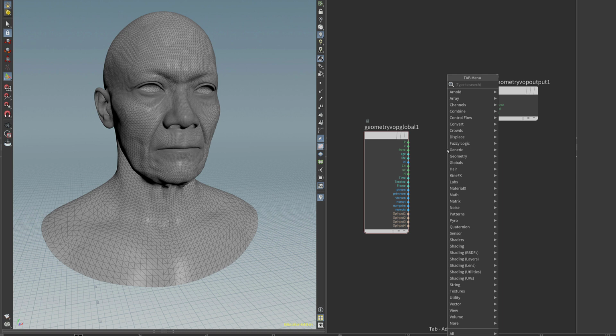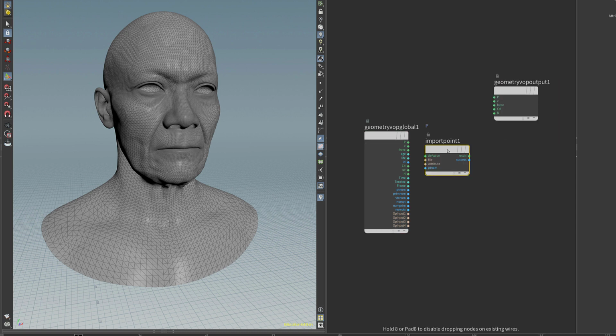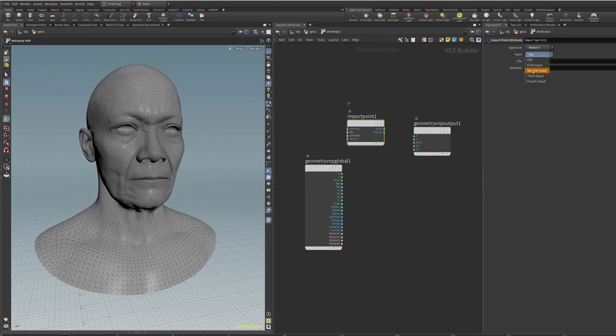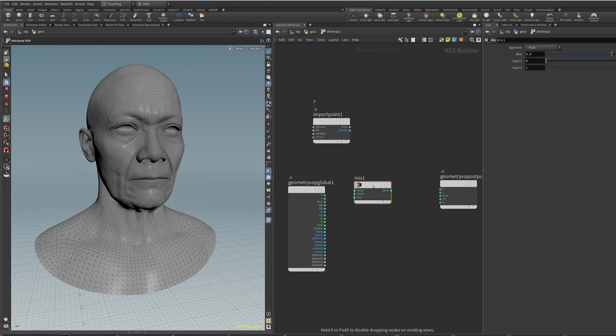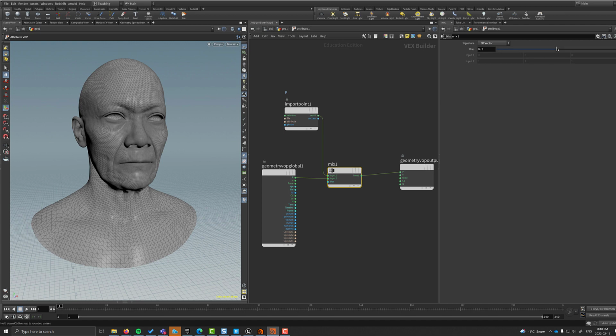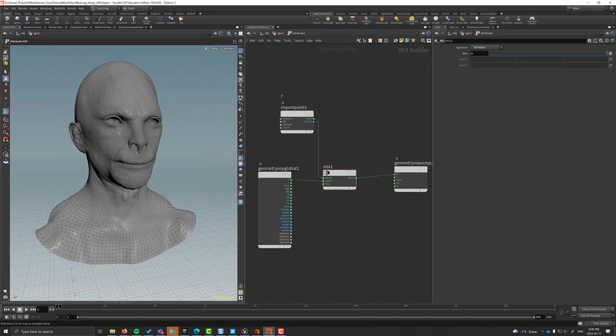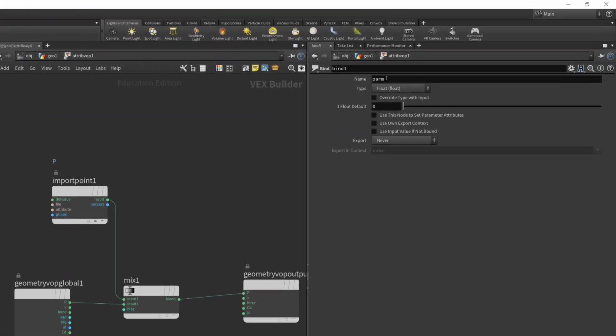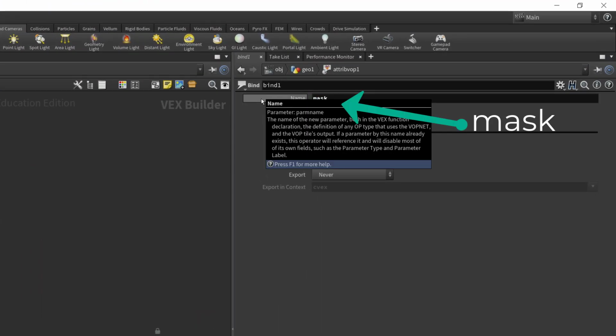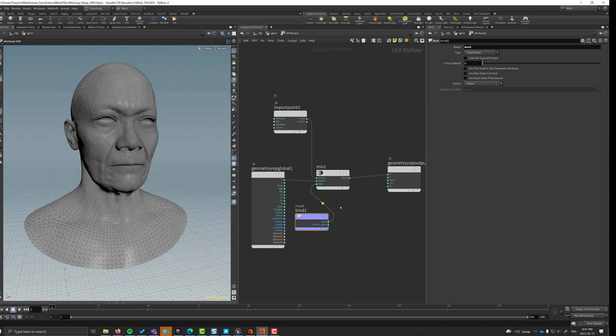I'm going to create a simple network here. I'm making an import point attributes node, and I'm going to be sure for it to read the second input. This is where I'll be able to connect to the original MetaHuman. I can make a mix node, which will allow me to blend the position of the points together. Then I'll use a bind node to control where the mix happens. The bind node allows me to import other attributes that are on my geometry.